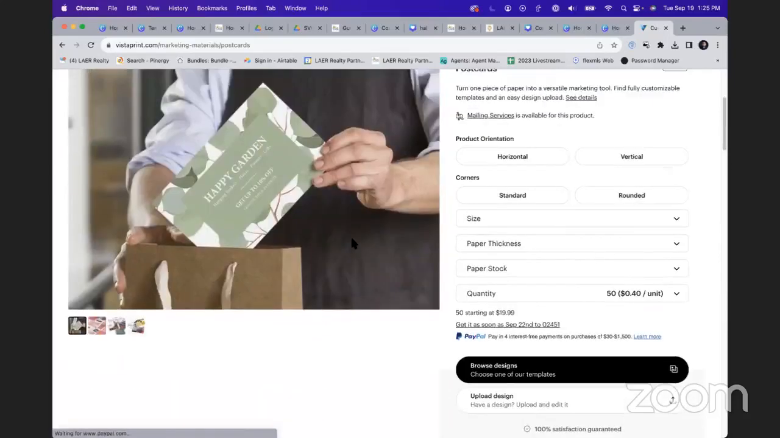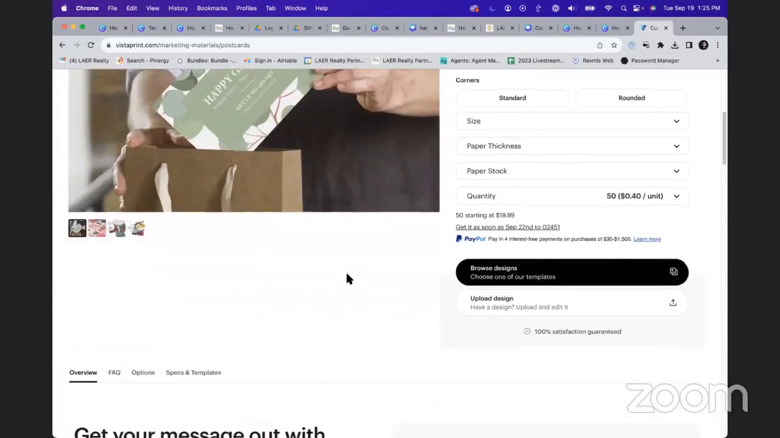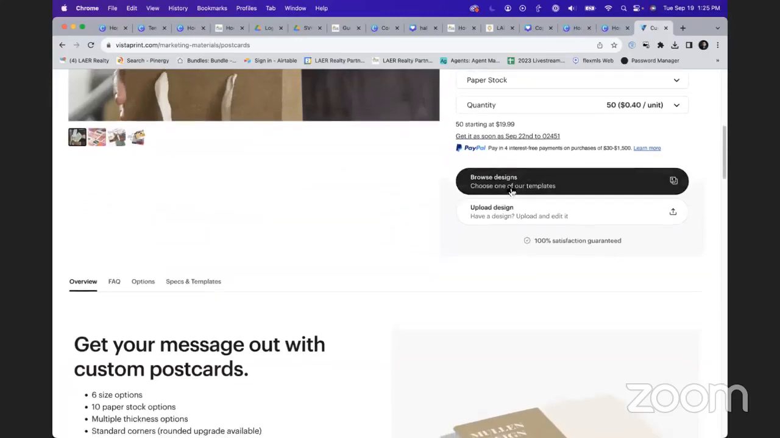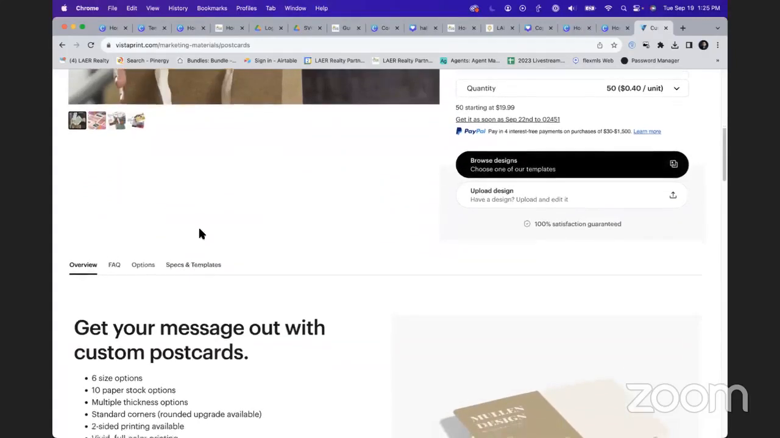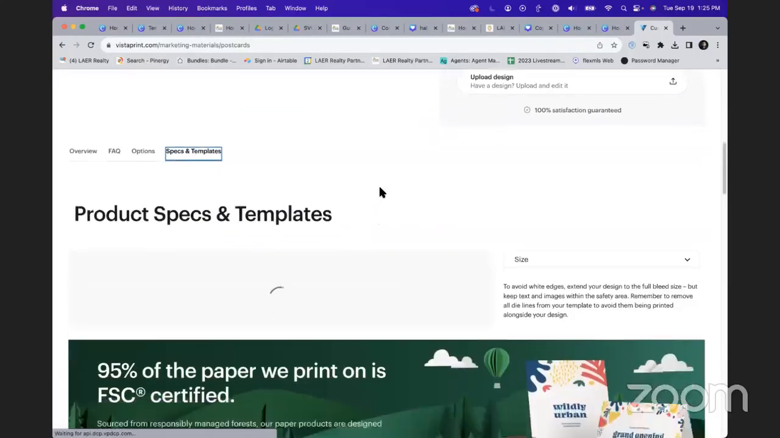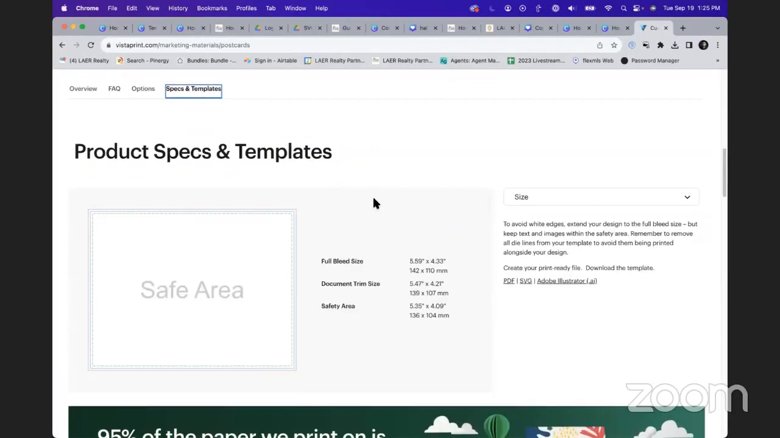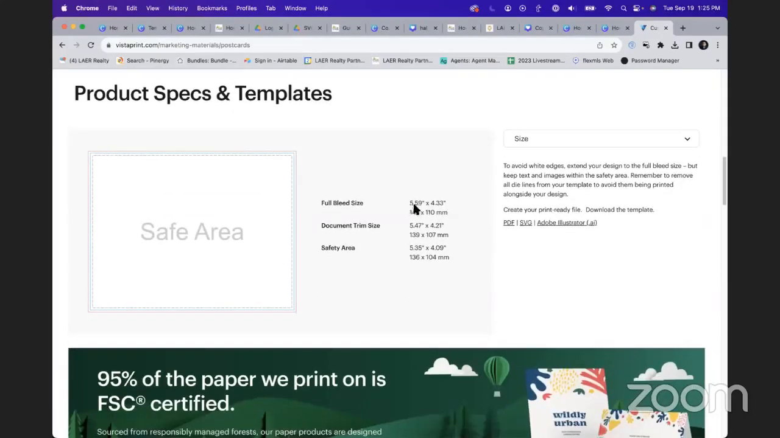You'll notice that it will give you options, they have their own designs as well. But if we click down here where it says specs and templates, and this is for Vistaprint, but other companies do provide their sizes. What you want is the largest size that they have for the document. So in this case, it would be the full bleed size, right? And so you want to copy this information, right? So this postcard is 5.59 inches.